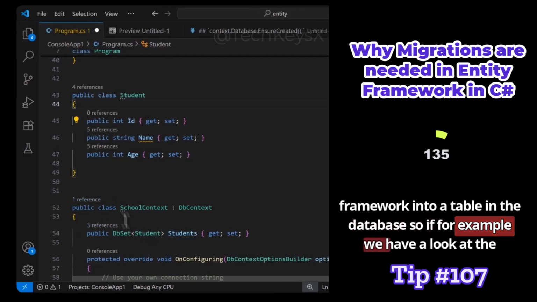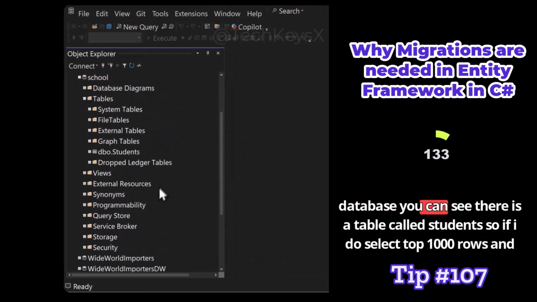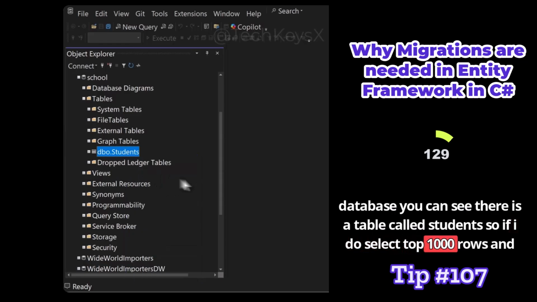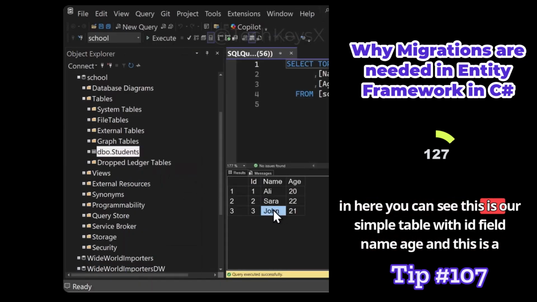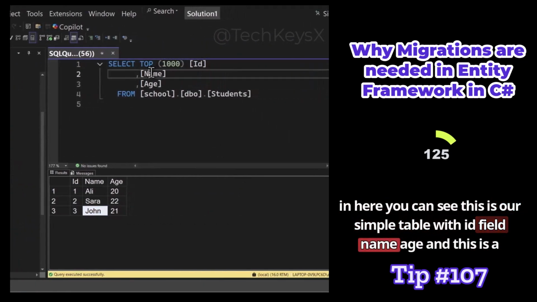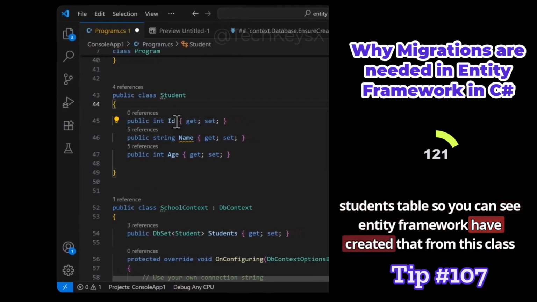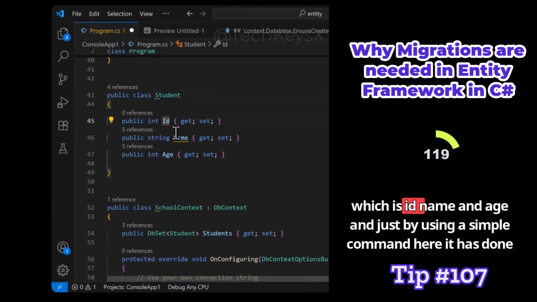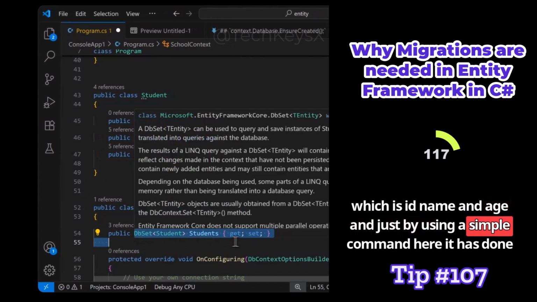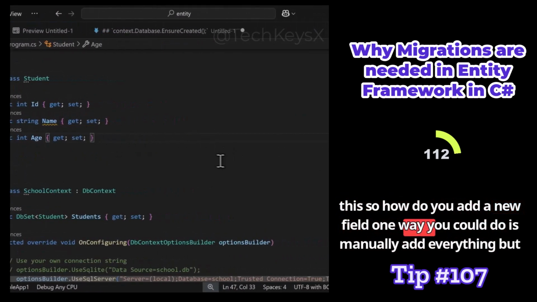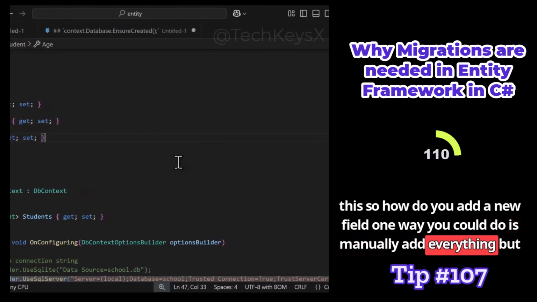So if, for example, we have a look at the database, you can see there is a table called students. If I do select top 1000 rows, in here you can see this is our simple table with ID field, name, and age. So you can see Entity Framework has created that from this class, which has ID, name, and age. And just by using the simple command here, it has done this. So how do you add a new field? One way you could do is manually add everything.